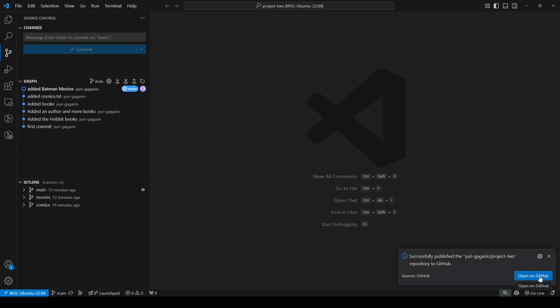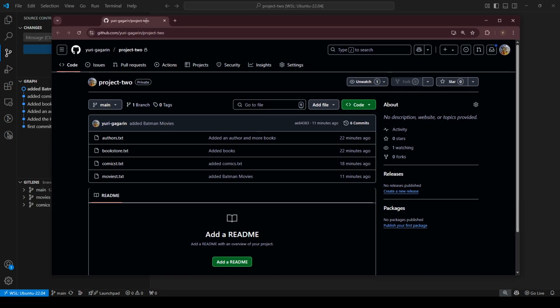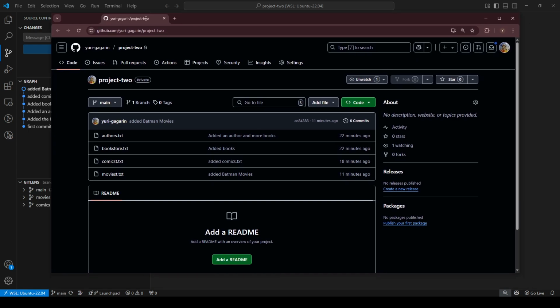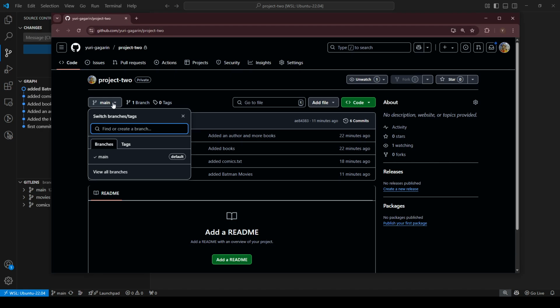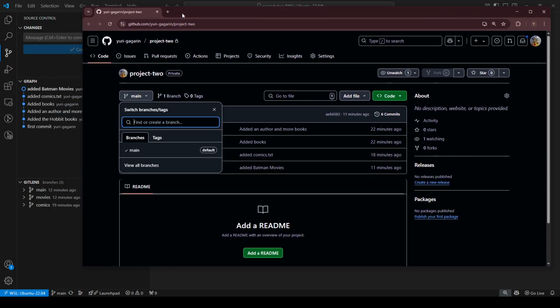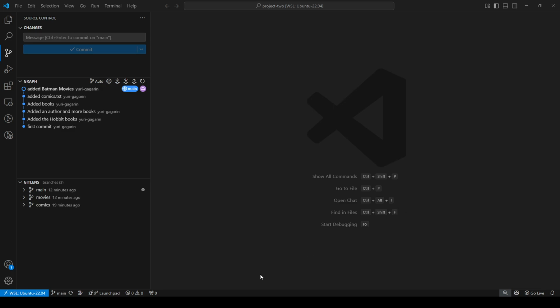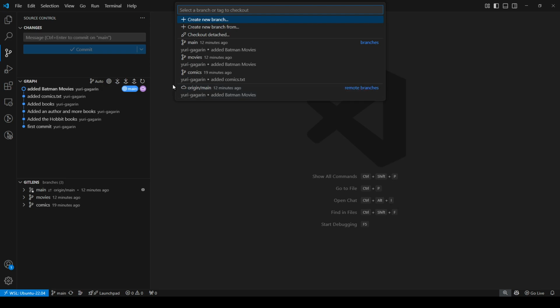So, hey, let's open that up. And behold, it's here. Authors, text, bookstore, whatnot. Just the main branch though, right? Because we only pushed up the main branch. We're on branch main, and we only pushed that up. If I want to go, let's say, to what other branches do we have here? We have comics.